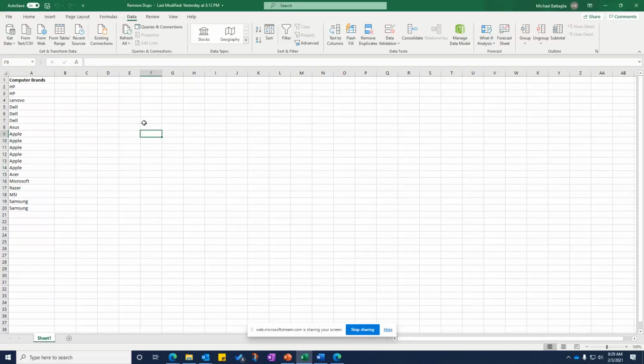Switching over to Excel, an option that I frequently use is removing duplicate data. Just select the column, and in the top ribbon bar, select Remove Duplicates.